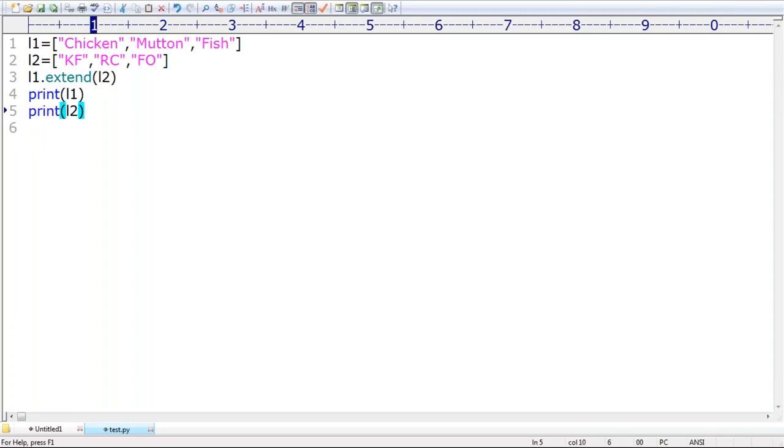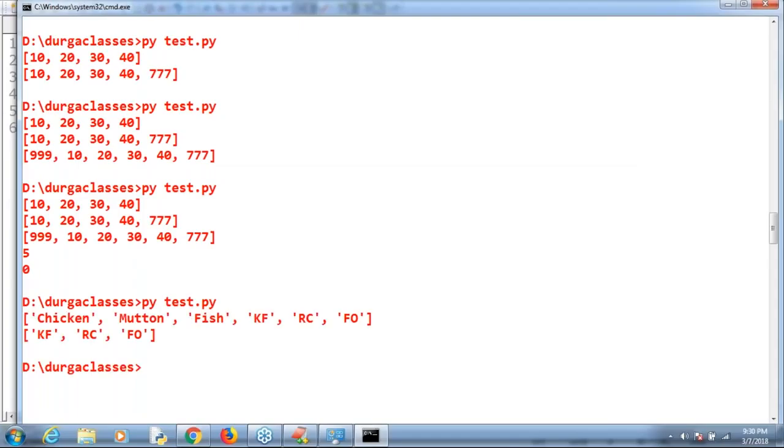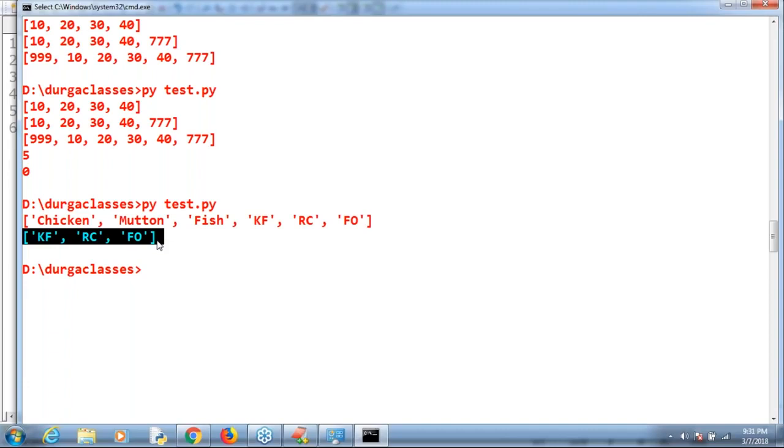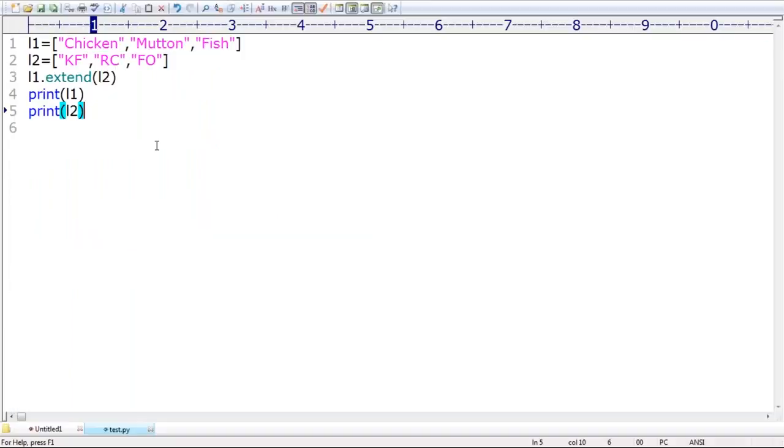Sir, can you please tell what the L1 content is? Respond. Chicken, mutton, fish, KF, RC, FO, all. But the L2 content is always KF, RC, FO only. That's the purpose of the extend function. Remember that. Can you please observe? This is the content of L1, but L2 is nothing but KF, RC, FO. Clear? Is it clear, right? With only L1, what can you do? Chicken, mutton, fish. But for that, something must be required, right? That's why I mixed both.